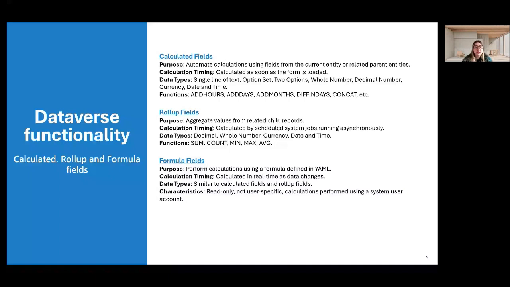And the difference with a roll-up field is that the calculation is scheduled. It's a job that will be scheduled. So I don't know, once a day, twice a day, these fields are calculated. You have system jobs that will run and update this field.